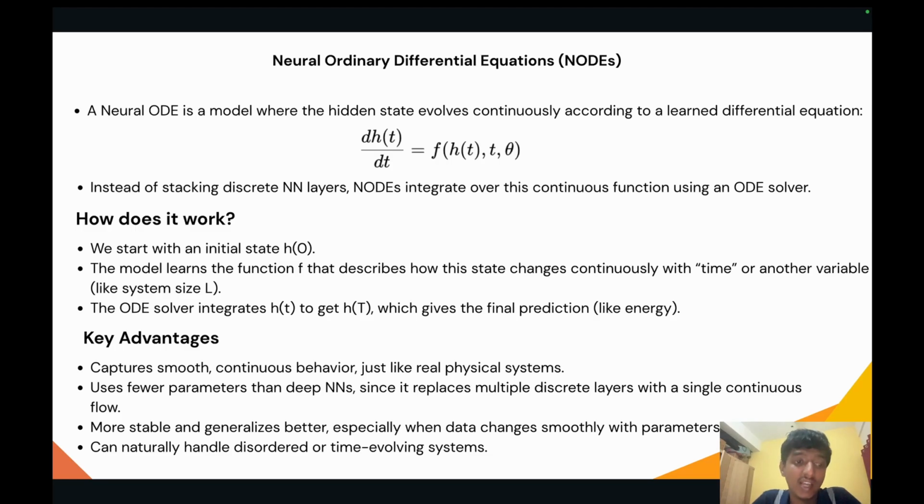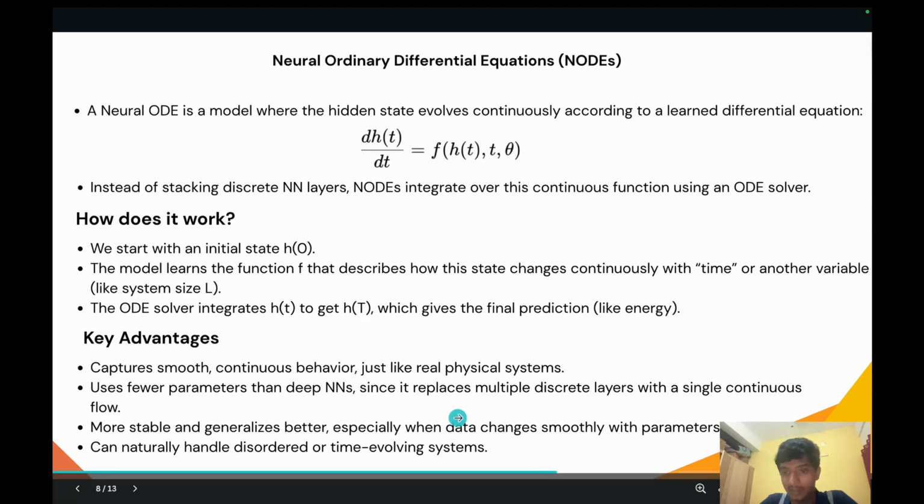Now the advantages are, it can capture smooth continuous behavior just like our real physical systems. Here the energy of the spin chains evolves smoothly as we change the parameters like J or delta or E, and they're also more stable and tend to generalize better, especially when the data changes smoothly.